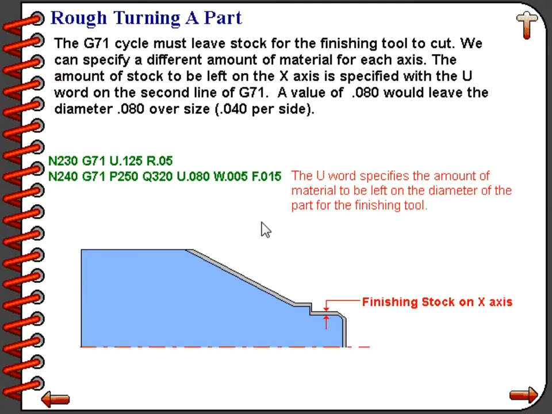Looking at the program on line number 240, which is our second line of the G71 cycle, we can see that the U word is specified with 0.080, specifying the part should be 80 thousandths larger in diameter.